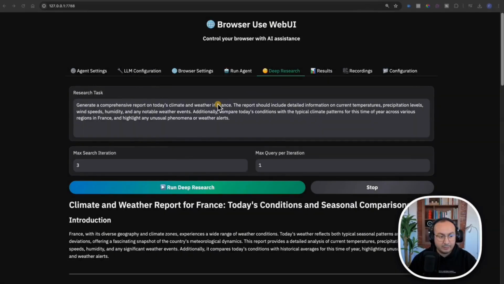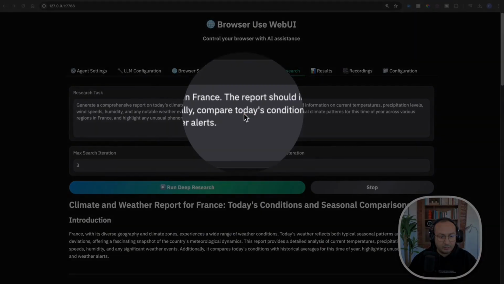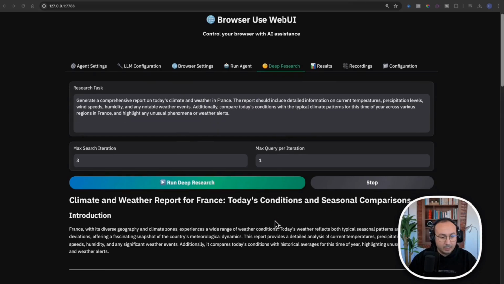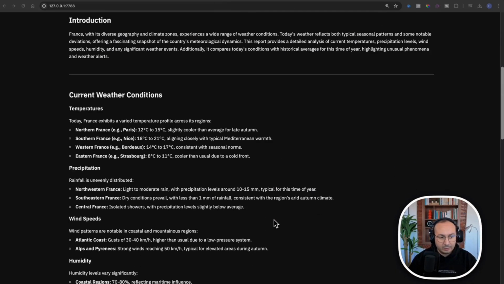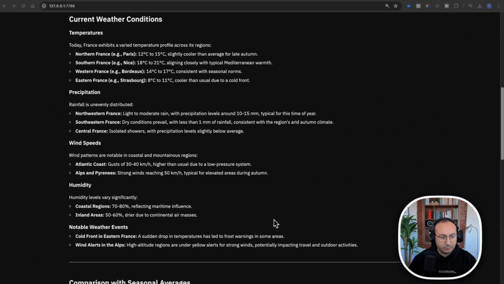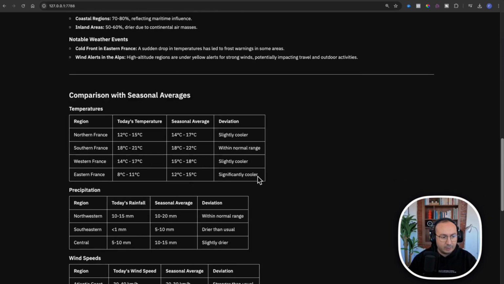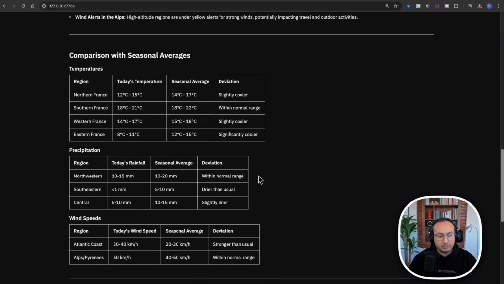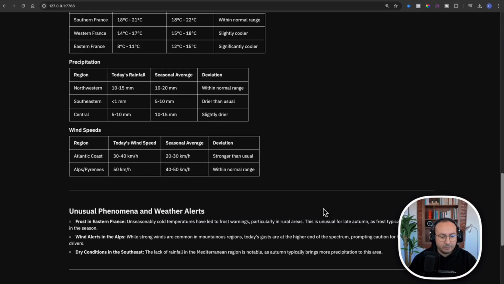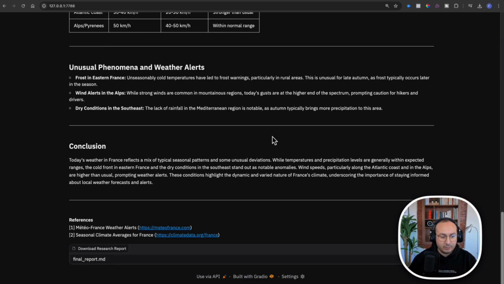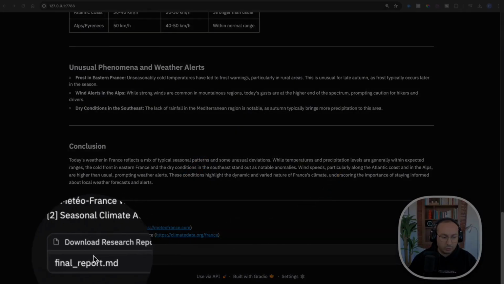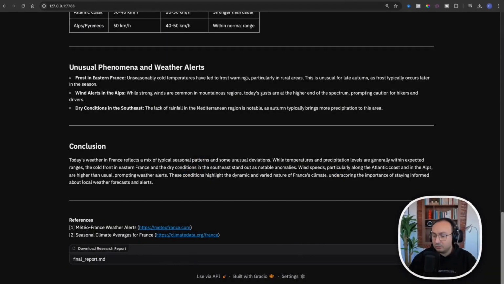I specified that it should be compared to today, and afterwards you'll see that this is the report it gave me. So there you go, it covers several regions, and it gives all the data, the humidity, and even comparisons with the seasonal average, and afterwards it made its conclusion. It also gave me, of course, the references it worked with, and above all, I can download the report as well, so there you go.